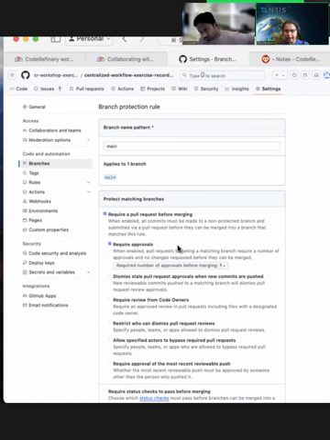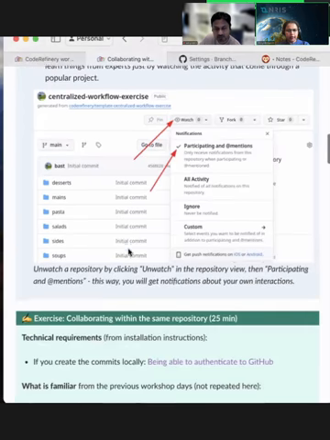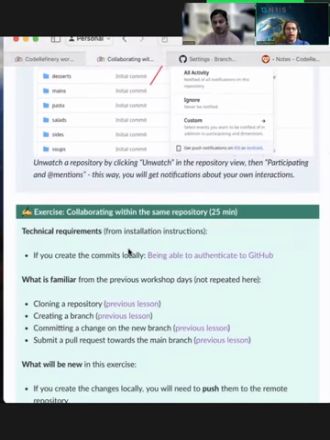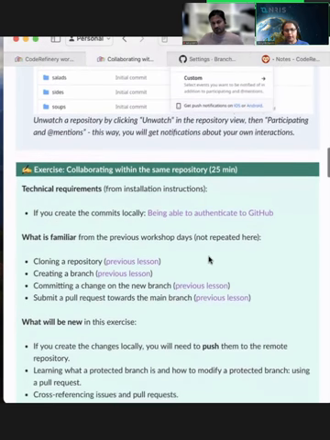Yeah. So I think we have the setup mentioned, and after you have done this setup, we are going to collaborate. We have all these terms explained in the slides, but you can find, if you create the commit locally, how to do that, and everything is linked in the exercise part. So if you don't remember things, that's okay.